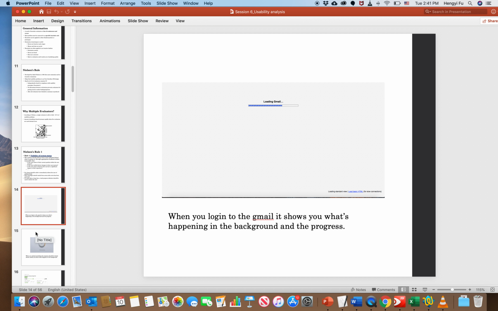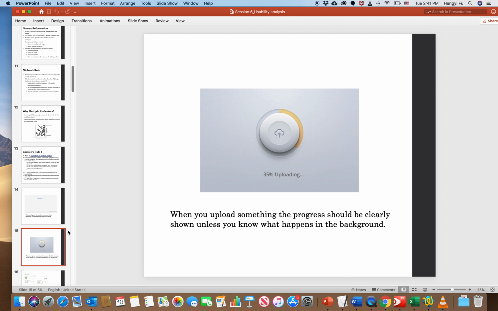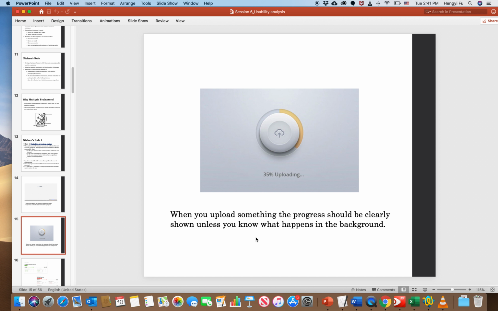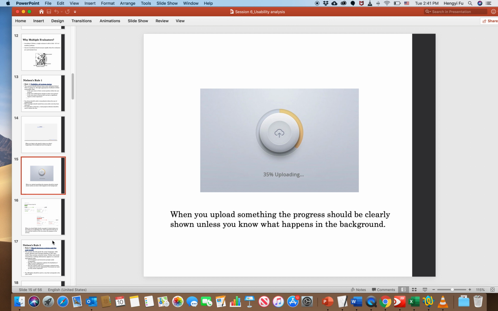Here are some examples I found online to elaborate Rule 1. So this is from Gmail. When you log in to Gmail, it shows you what's happening in the background and the progress. This one, when you upload something, the progress should be clearly shown, because usually you don't know what happens in the background. So this one shows you what percentage of files have already been uploaded.